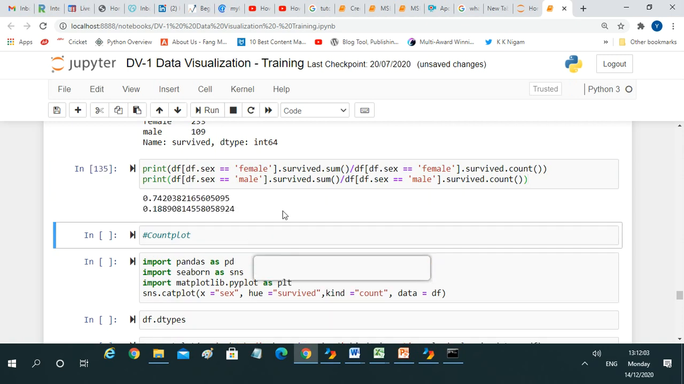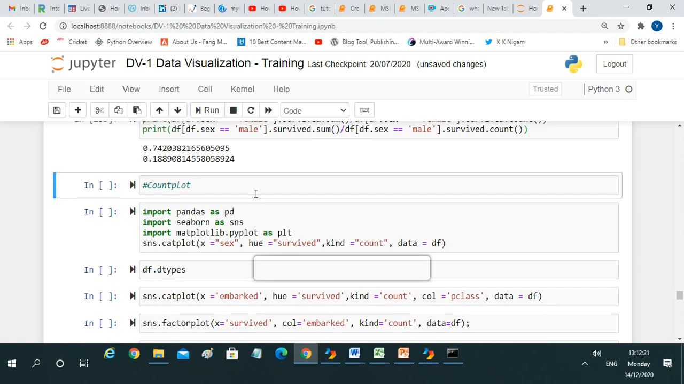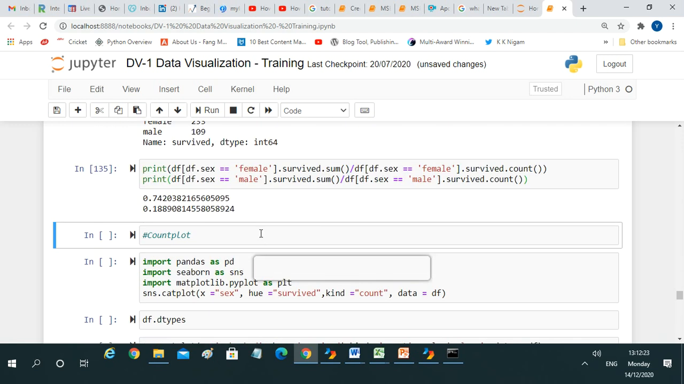Then run this again, you can have the total. Print df survived sum, this total number of survived count. So both male and female you can get that. So this again is, now here we are going to have the count plot again.